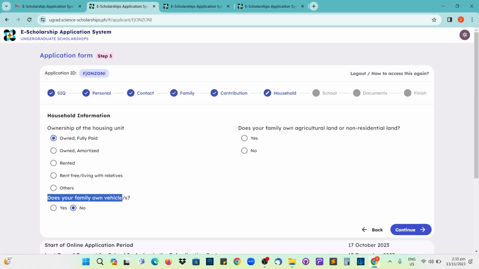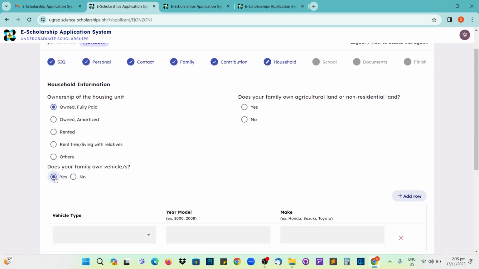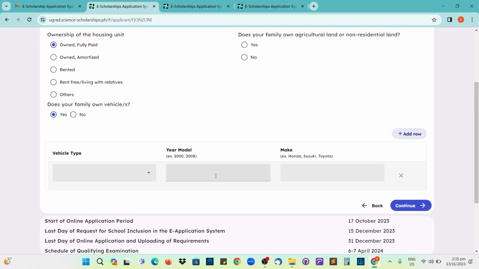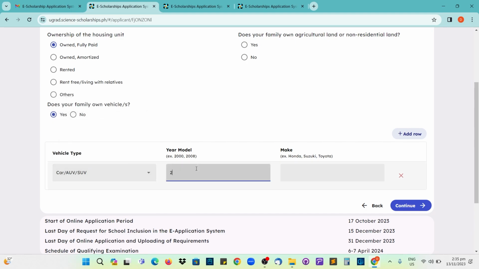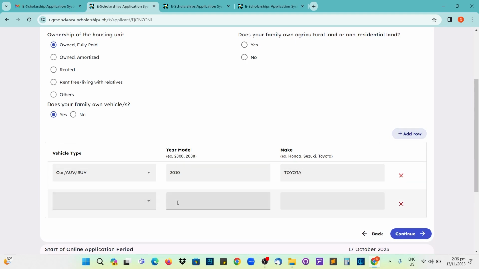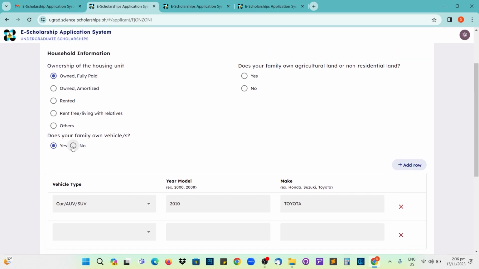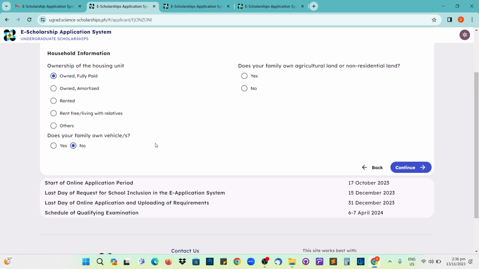Next question, does your family own a vehicle? So, if may vehicle po, so click yes and then provide the information here. Let's say the vehicle type is like the car, year model, let's say 2010, and the make, I think it's the brand. Also, let's say Toyota. Ganyan po. Pag marami po kayong vehicle, you can click this add row button tapos provide nyo po yung details ng vehicle. Pero pag wala naman pong vehicle yung inyong family, you can answer no to this question.